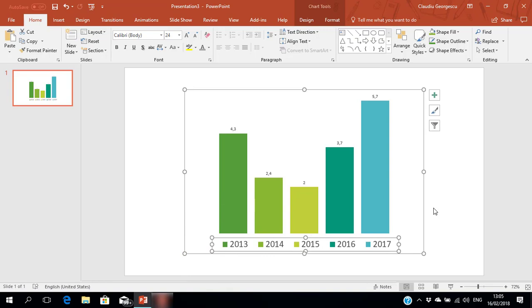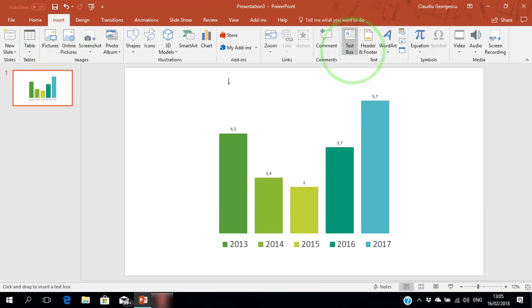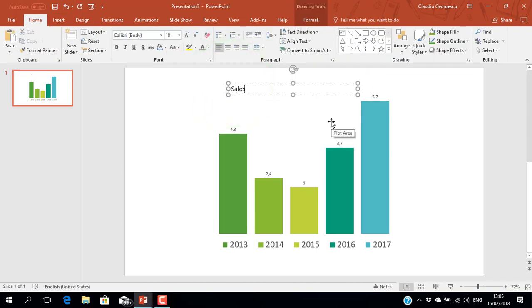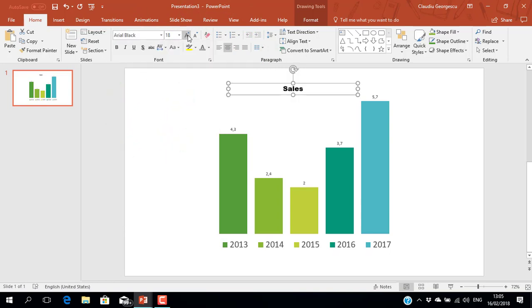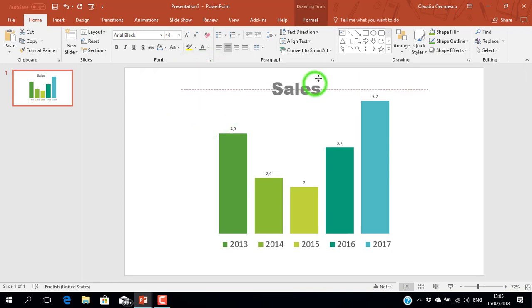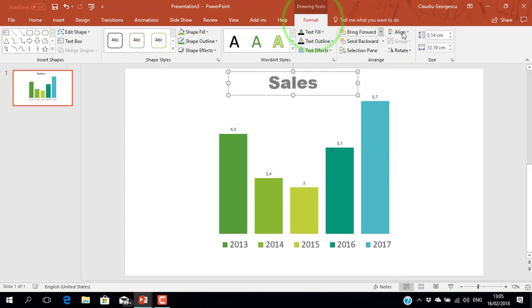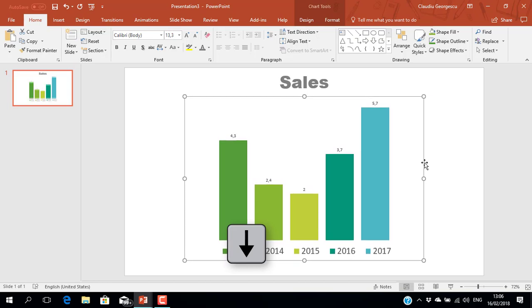Alright, now I'm going to add the title. I'm going to insert, text box, and here I write sales. I center the text from here. From here I choose another font. And from here I increase its size and I give it another color. Now I'm gonna center the title to the slide. I go to format and align center. Okay, then I select the chart and draw it down with the down arrow key.